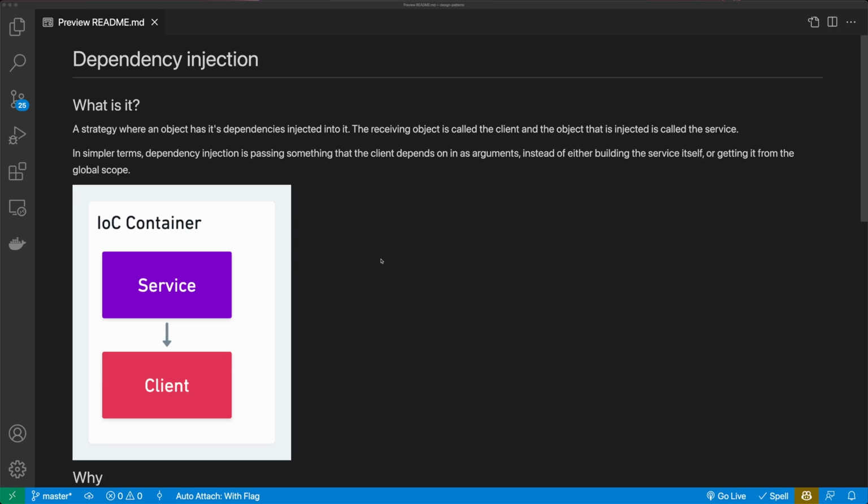In this video, we're going to talk about dependency injection. So what is dependency injection? It's a strategy where an object has its dependencies injected into it. The receiving object is called the client, and the object that is being injected is called the service. And that's the terminology that I'll use throughout this video.